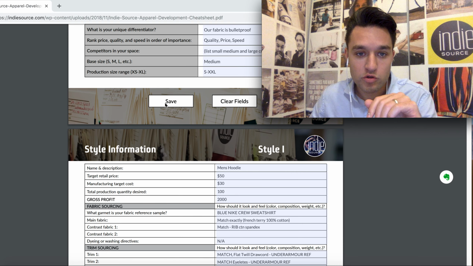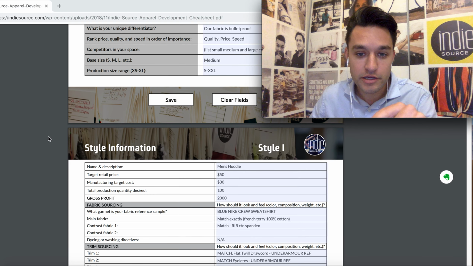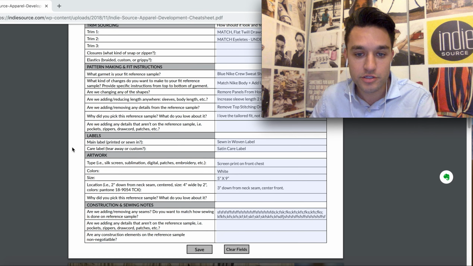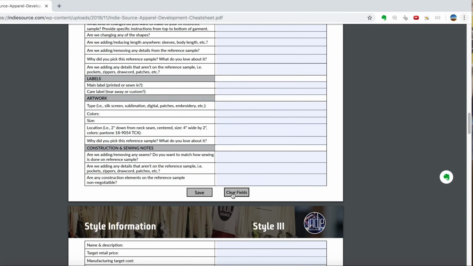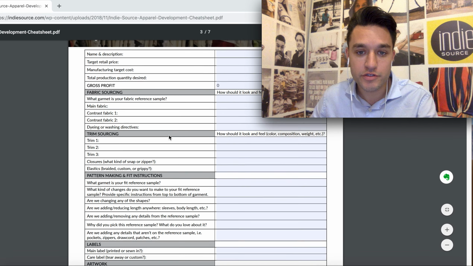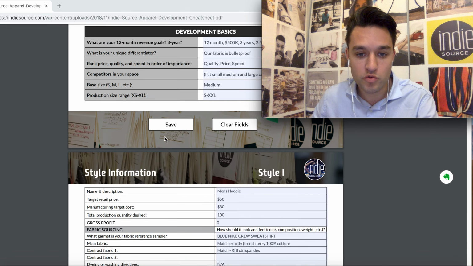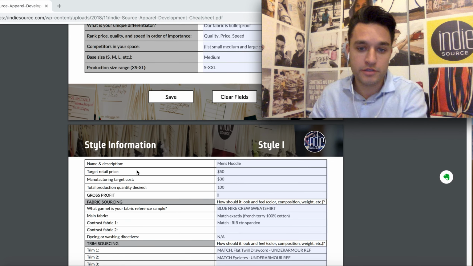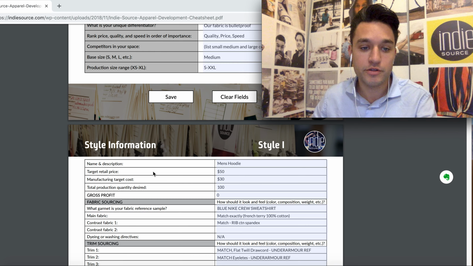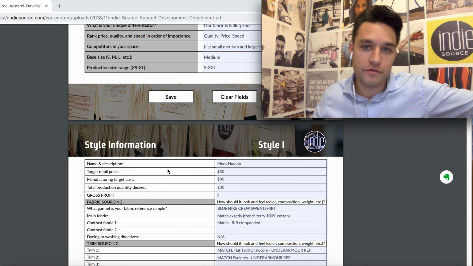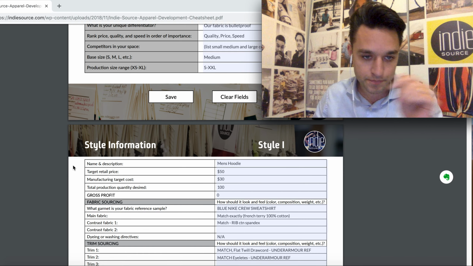By the way, we have a cool little save and clear fields feature here. I'll show you what this looks like on this next page. Clear this out, and you can go ahead and fill in your stuff. But I'm going to keep it up here so I can show you the examples we gave. For style number 1, our example says men's hoodie. The description and the name can be anything that you want. We just need to call it something. When you're selling it, you could give it a new name if you want, but we just need somewhere to start.